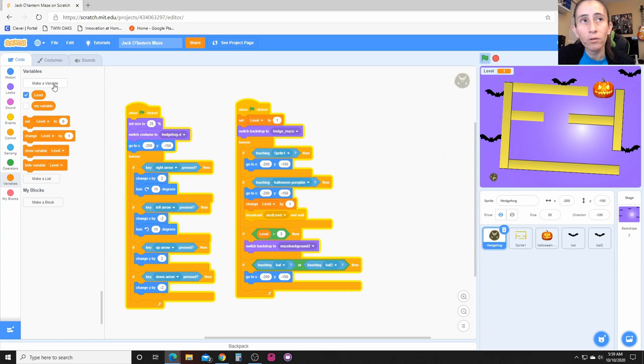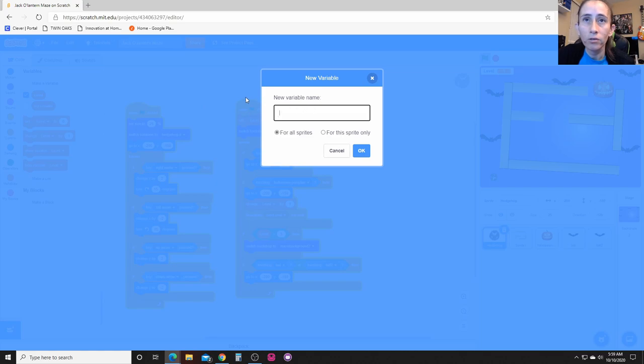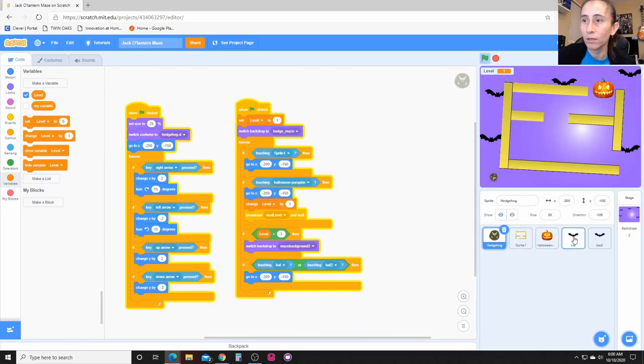The variables, you can add them up on the top. You click on these orange circles, which are variables, and then up here you click on the button that says make a variable, and you just type a name of whatever variable you want. In this case, I already have my variable, and I always leave it for all sprites because in case I need it in some other area, I want to be able to use it. And again, sprites are these things here. If you do it for all, then you can control that variable with any of those sprites. If you do it for only one, then you'll only be able to control it with that one. So I created that variable, which is shown up here and shows me my level, and I use it in this code here.